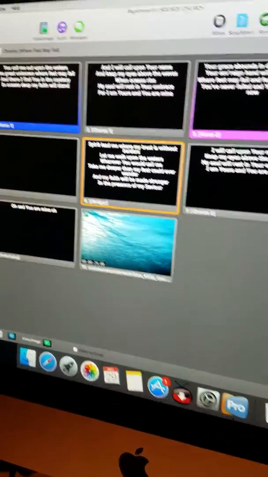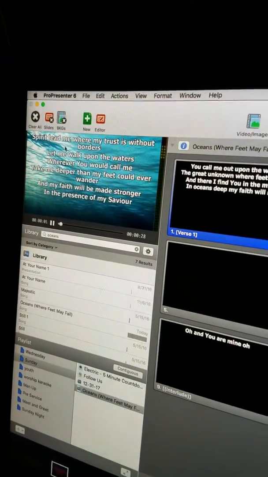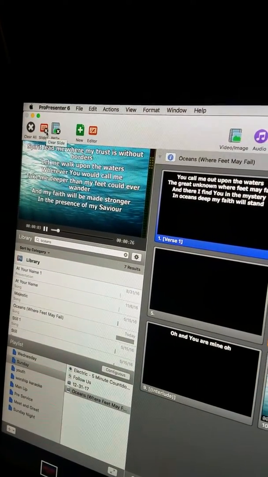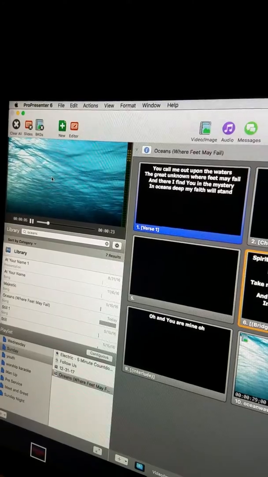I have a selected text. So you have the background and the selected overlay text. You click clear slides to leave the background image but take away the slide.